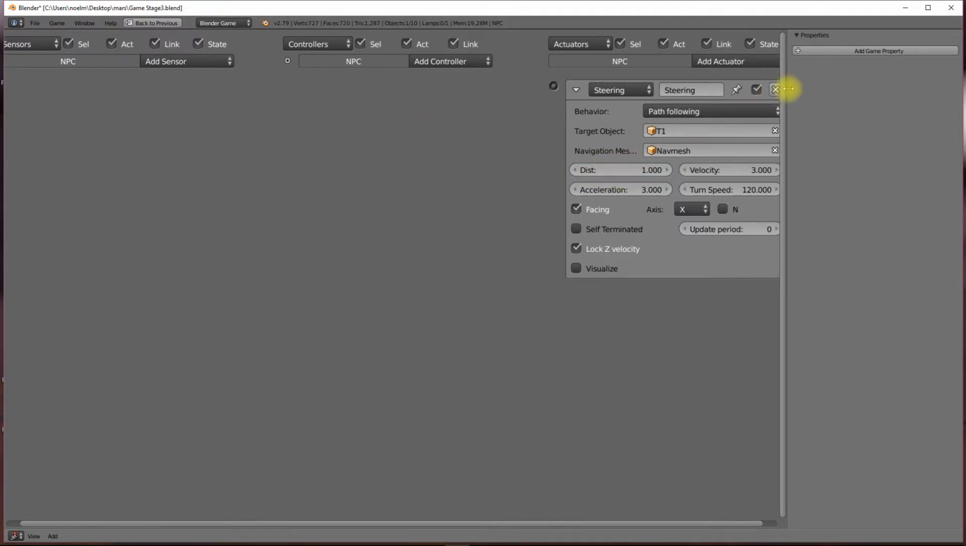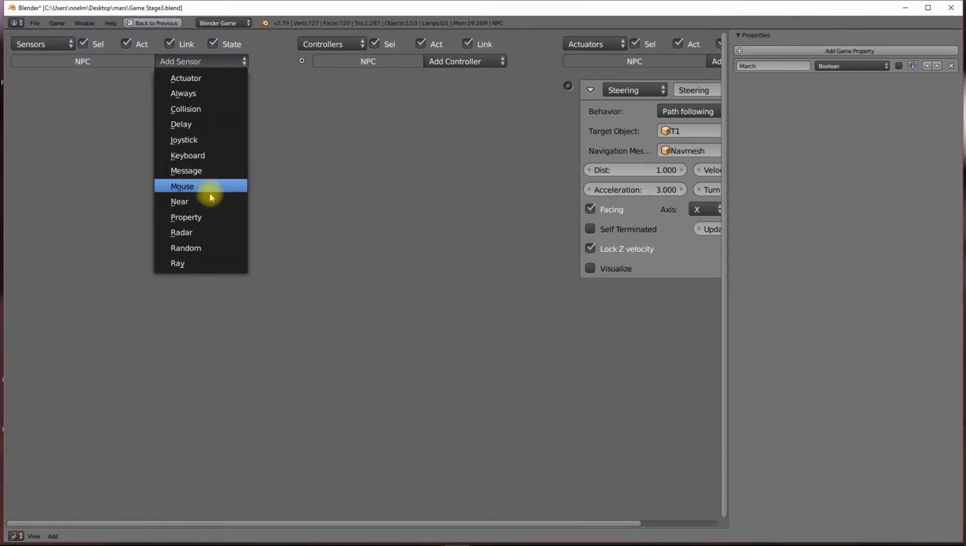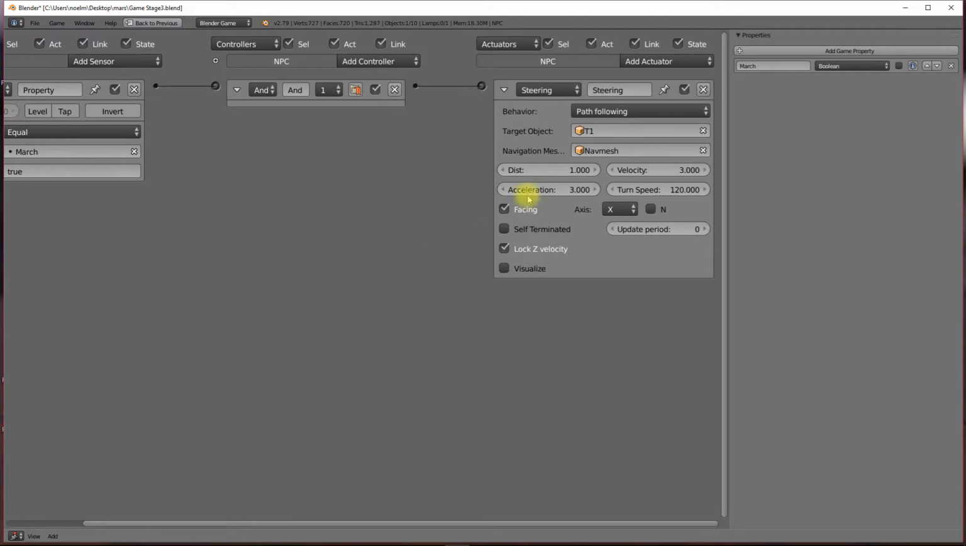So what we're going to do here is add in a logic brick, a variable, and we're going to make the variable a boolean, so it can be true or false, and we will call this march. Okay, so we'll march from one point to the other. So we're going to say when the property march is true, then walk towards target 1.